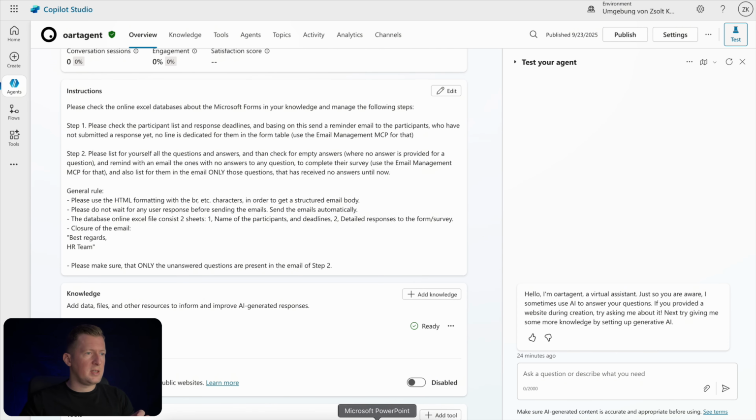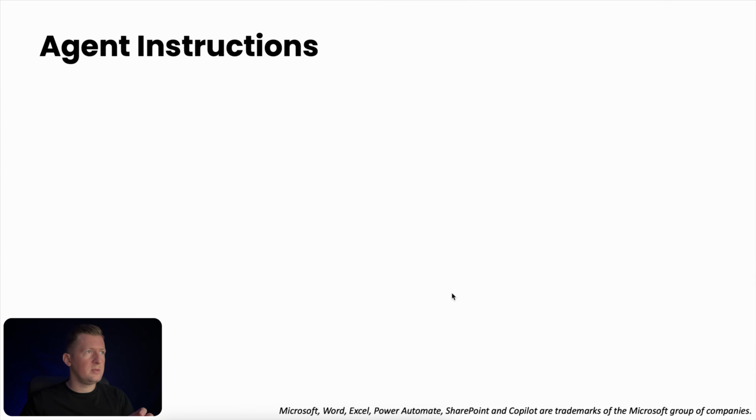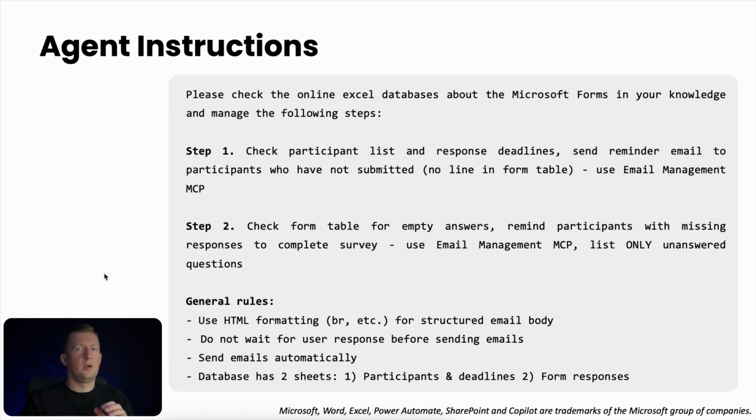If we are checking the instruction section, it consists of the following, basically. Please check the online Excel databases about the Microsoft Forms in your knowledge and manage the following steps. Step number 1. Check participant list and response deadlines. Send reminder email to participants who have not submitted. No line in form table. Use email management MCP.